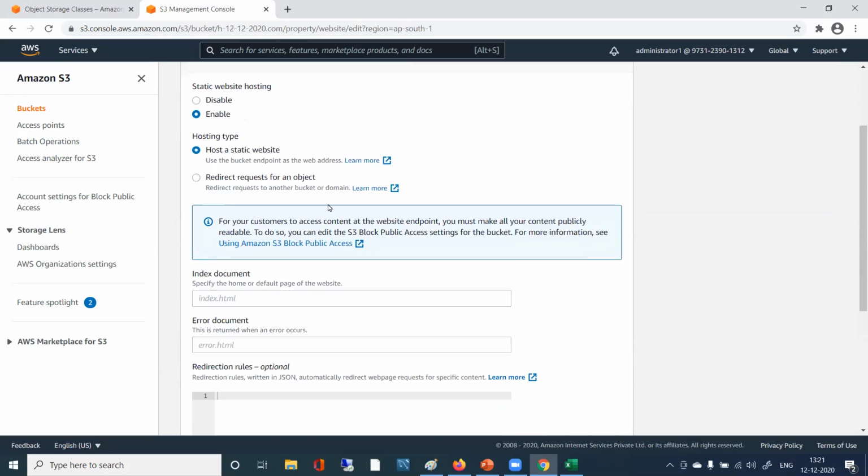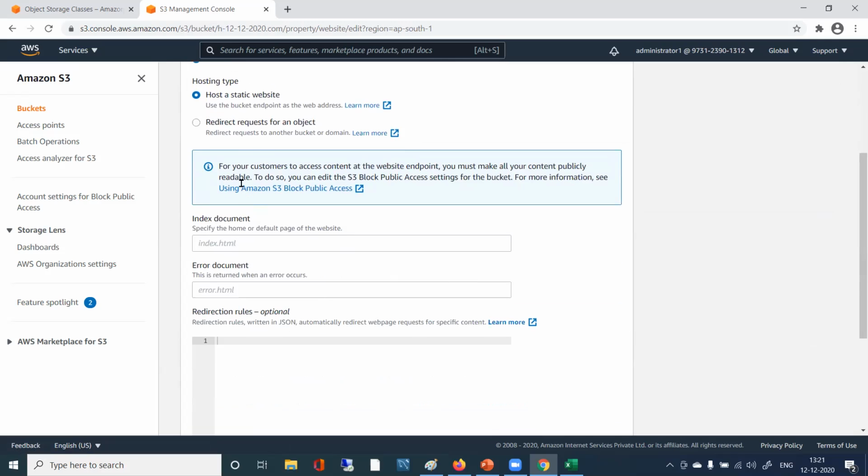Hosting type it is asking. Host a static website, correct? So we just want to do a static website, right? So use the bucket endpoint as the bucket web address. So we are trying to host a static website, so we choose that. For your customers to access content at the website endpoint, you must make all your content publicly readable, right? Already we have made it, correct? Now, so what does it ask for?